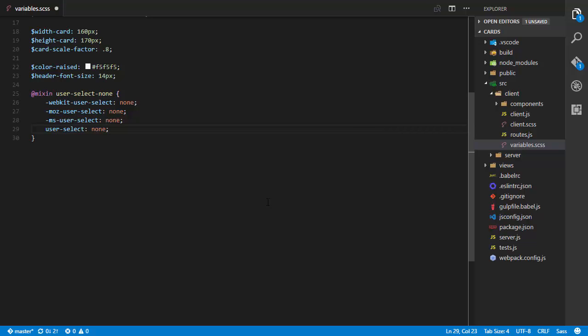User select none means that you can't highlight text, and it'll be very valuable for our cards, so we don't accidentally highlight the cards as we click on them or double click on them. It makes the UI feel a lot more solid. But of course you can use this mixin wherever you feel necessary.